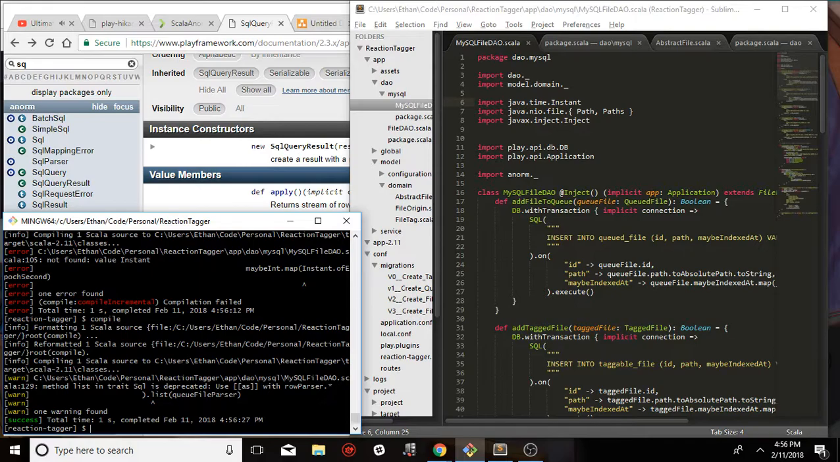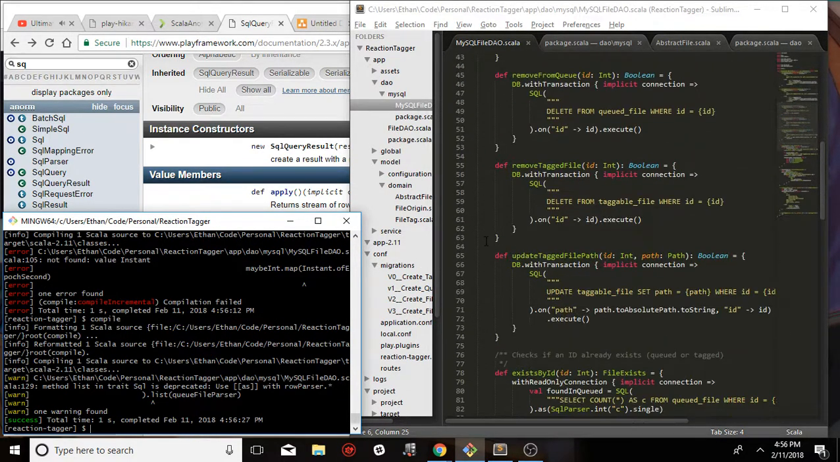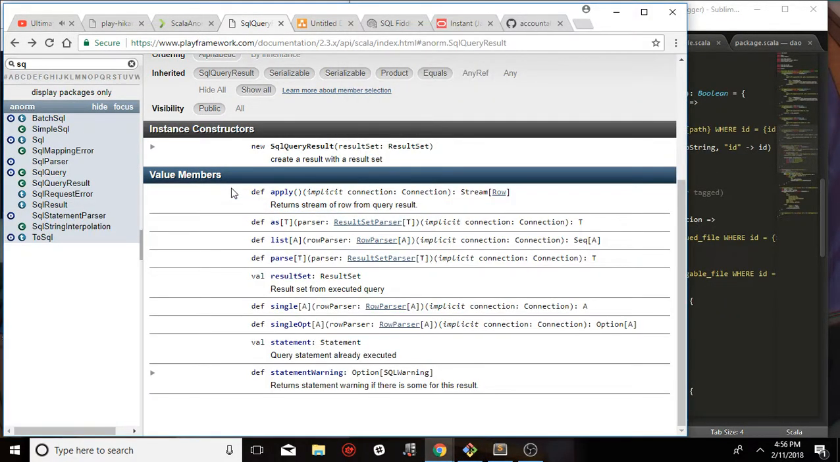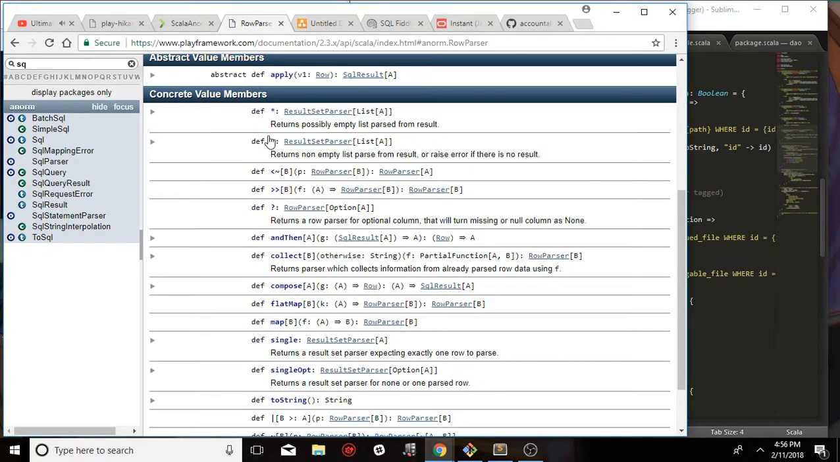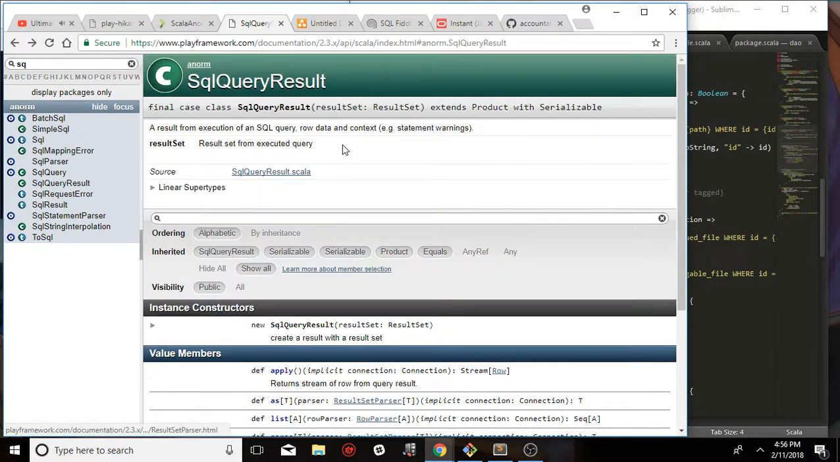And then of course we have this. I have to listen, trade, use as with RowParser.star. But why? Why does it want me to do that? I don't want to. The star returns a list. I want to return a Seq.